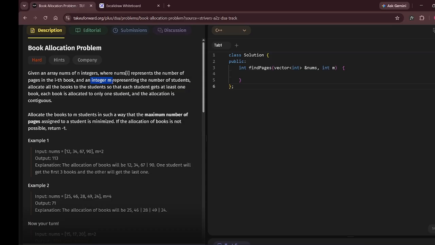And then each book should be allocated to only one student, like no two students should get the same book. And then the allocation should be contiguous. Then it's saying that allocate the books to those students in such a way that the maximum number of pages assigned to a student is going to be minimized.